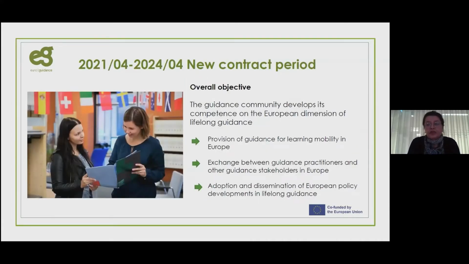This year we started a new contract period for Euroguidance, and this is the overall objective that we got from the European Commission, that the guidance community develops its competencies on the European dimension in lifelong guidance. And when we as a network thought about what the European dimension in guidance might be, we concluded that it's maybe three main aspects. First of all, the provision of guidance for learning mobility in Europe. And secondly, the exchange between guidance practitioners and other guidance stakeholders. And then also adoption and dissemination of European policy developments in lifelong guidance. So this gives us a quite broad scope of activities, and as a network, we have tried to cluster them into activity areas. So next slide.